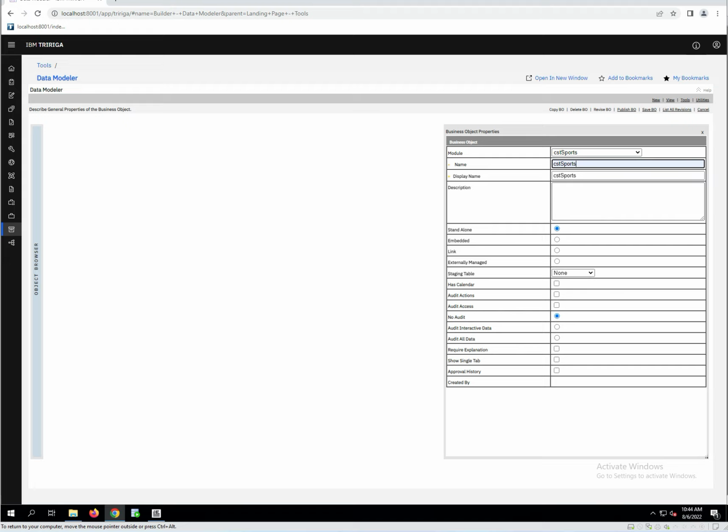So the name field here is going to match the module because it's the base business object. You don't want to make a mistake here because you can't delete a base business object. And once you save, right, the name is final. So don't make a mistake. Make sure you have it right.